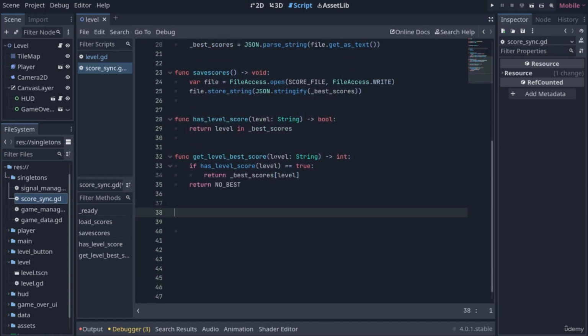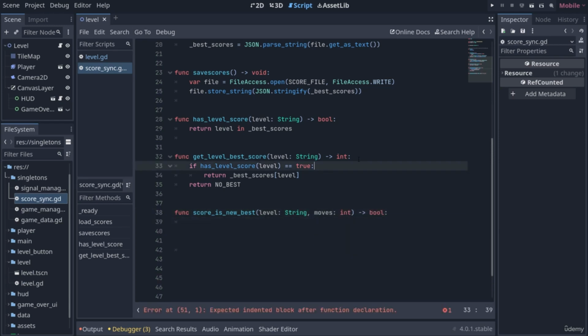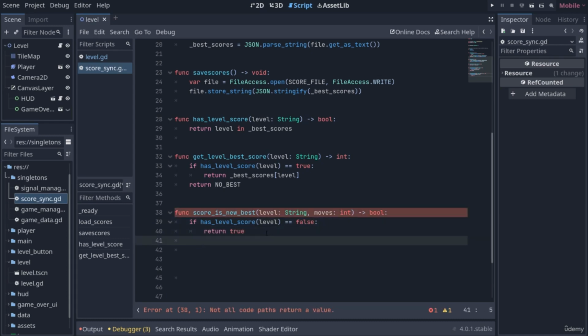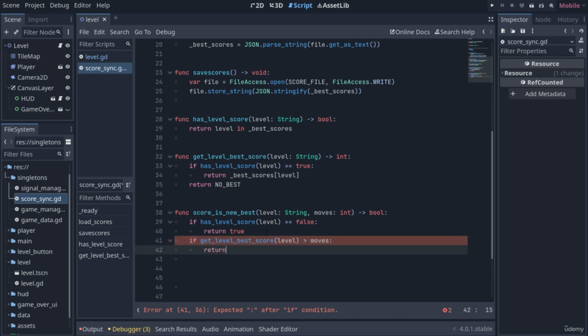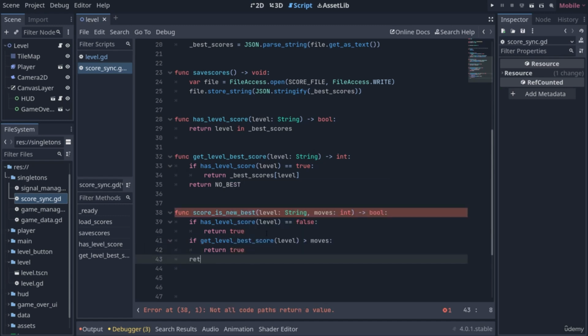Next, when we complete a level, we want to understand if a score is a new best score. So we'll do func score is new best. And here we can actually copy and paste that line and say that if we don't have a score, then it must be a new best, so we can return true. Otherwise, we can say that if the get level best score for the level that we're sending there is greater than the moves that we've sent in here, then that means that we do have a best score, so we can return true. Otherwise, we'll return false. Control and S to save. So we can invoke this function wherever we want to ask if a given score for a given level is a best score or not.